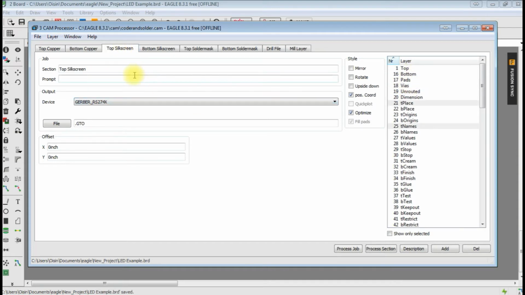The top silk screen is going to put the names of the components and any kind of text that you have in those two layers. It's going to appear on the silk screen. Same with bottom silk screen. The solder mask basically tells it where not to put solder mask, so that would be over your component pads, that kind of thing. So that's what that layer is for.